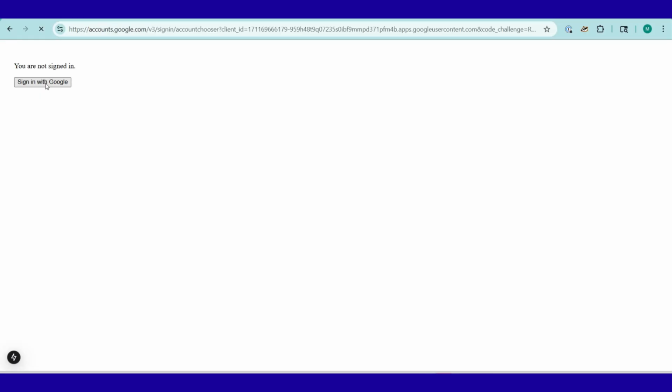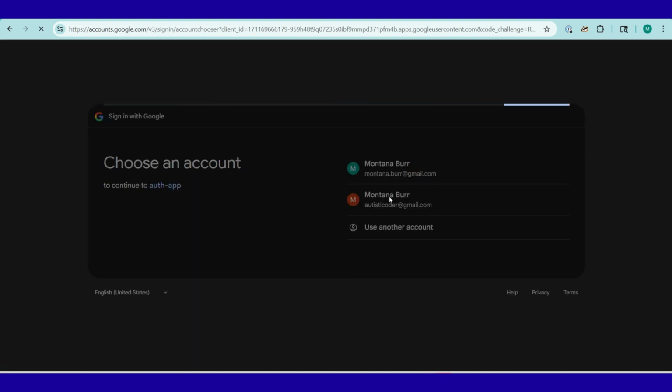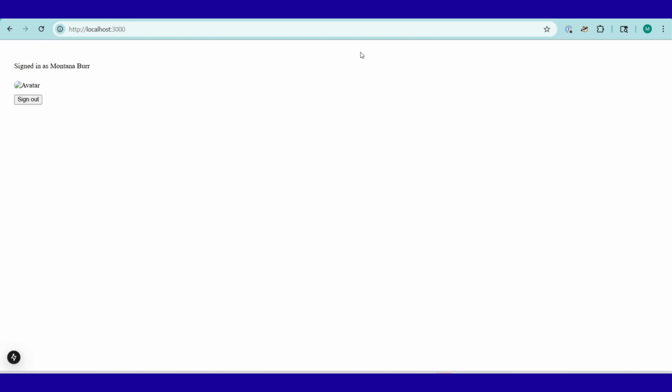Here's the finished result. I click Sign in with Google, select my Google account, approve the prompt, and now I'm signed in. By the end, yours will work too, albeit a little differently most likely.